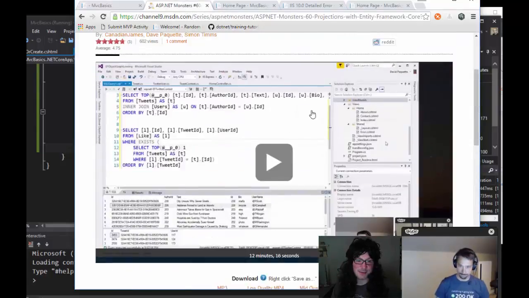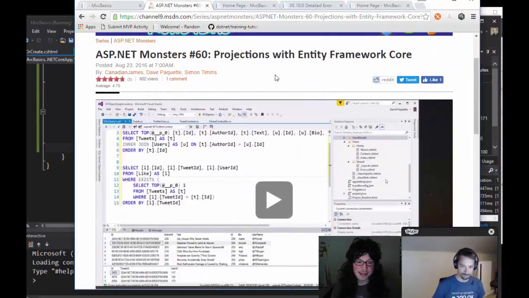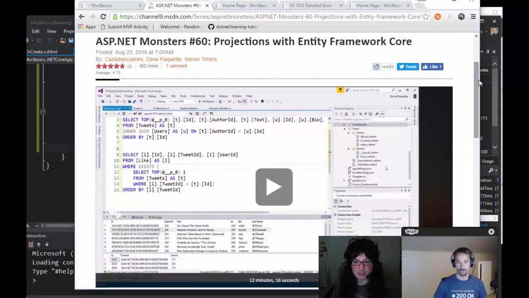Yes. So today we are looking at ASP.NET Monsters 60. This was Projections with Entity Framework Core, and we had some trouble with this one, Simon. We did indeed.